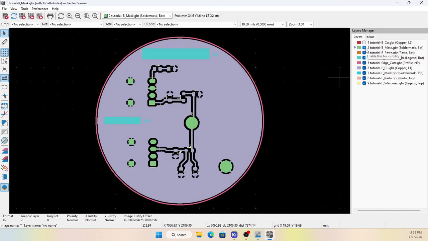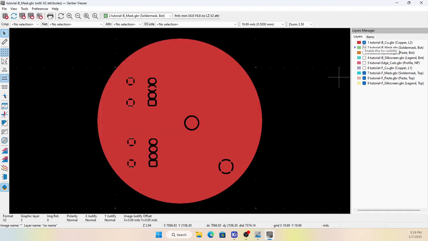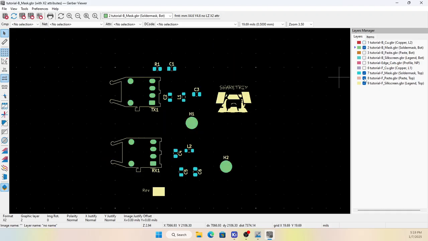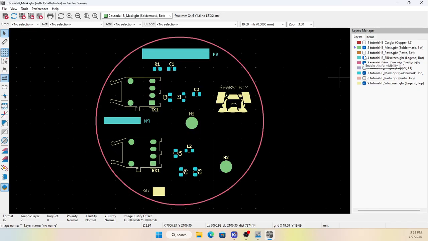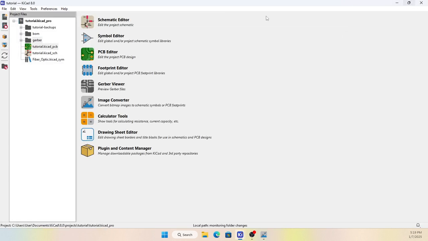So you can turn it off. Okay, and put that on, put that on, take that off. Okay, and see the different things here. So the manufacturer is going to take this board, is going to make it using these files. All right, so we created our Gerbers. We're good to go.